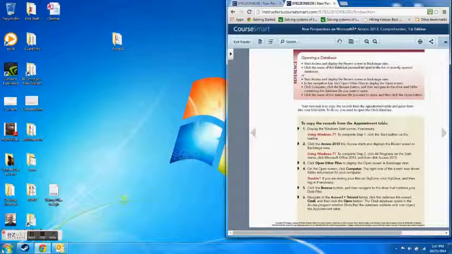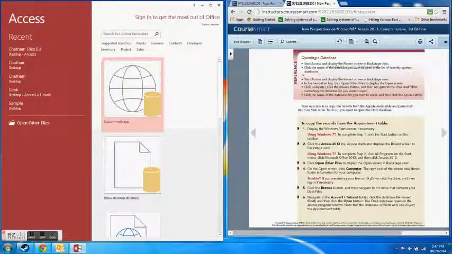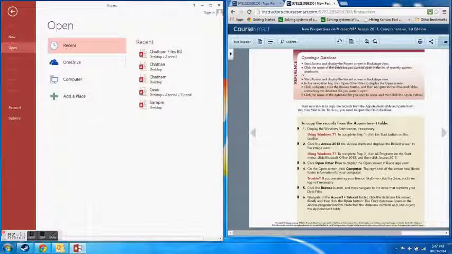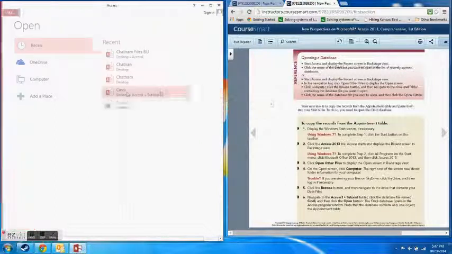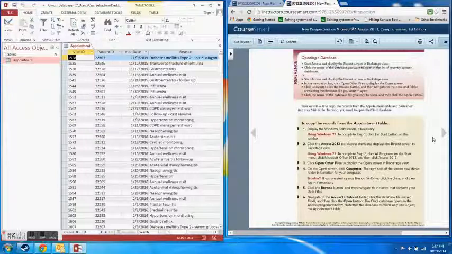Now I'm going to open Access 2013, and I'm going to choose Open Other Files. Normally you would have to navigate to where your database is, but in our case it's the Cindy database in the Access 1 tutorial files. So we're going to open that up because it's in my recents. This is not the first time I've done this. I want to open up my appointment table.